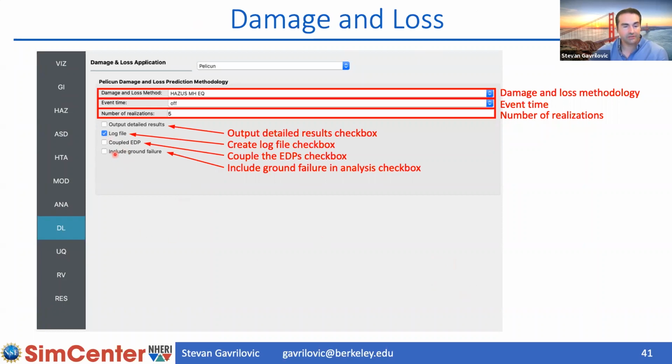Lastly, there's the option to include ground failure. In this case, vertical and horizontal ground displacement, or PGD, is required as an additional input to the damage and loss calculation. If you want to know how that works, please see example 5, ground shaking and liquefaction, to see how you can include ground failure in your damage and loss calculation. So you can have your structural response and then include ground failure as well.